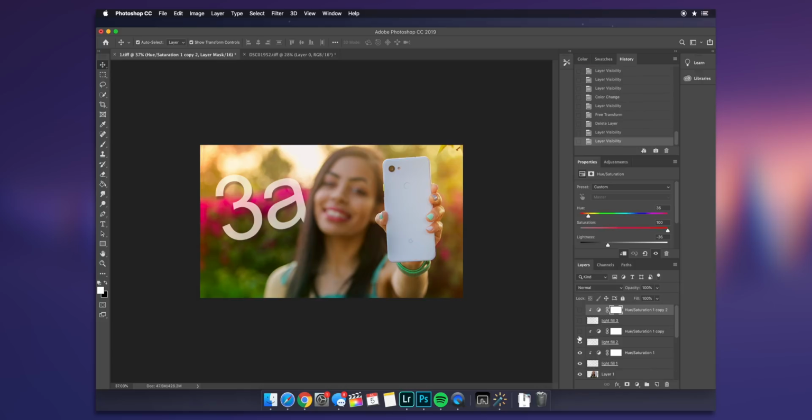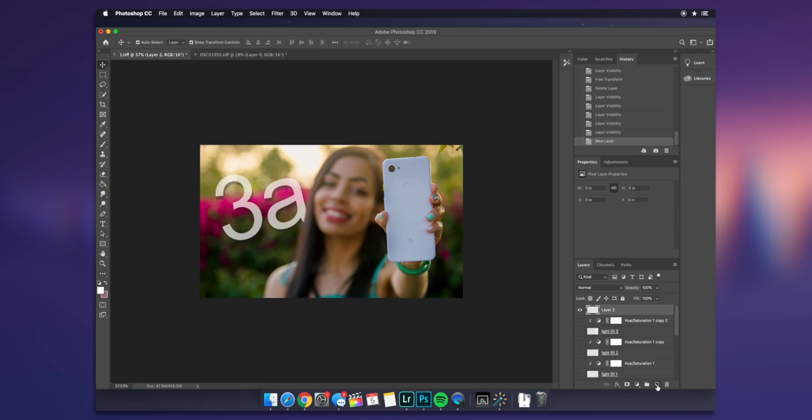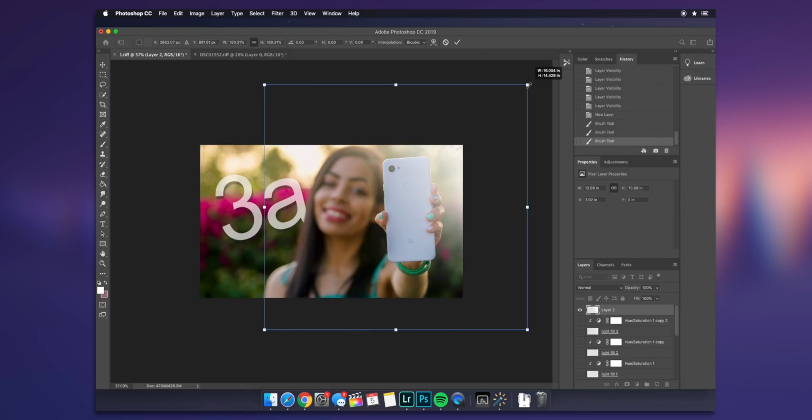I'll usually add light fills to almost all of my thumbnails to make things look brighter, and in this case, sunnier. And they're really easy to add on your own too. I'll turn these off for a second and just add a new layer for one. I'll take the brush tool, make sure that it is filled with white, and I'll just create a little blob of white on the side here. Make this a little bit bigger.